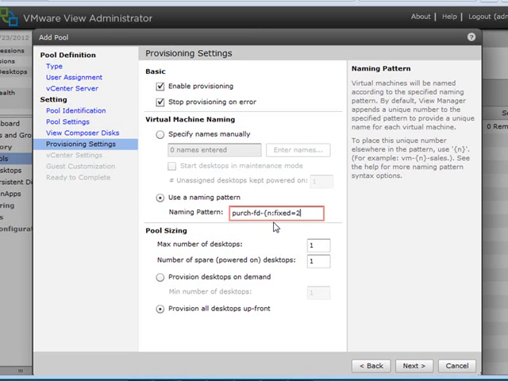Now you can look in the administrator guide for View to learn the different options for where your numerical sequence would come from within the naming pattern, and what different types of options there are. In this case, I'm just saying I want it to have a fixed character set of 2 characters for the numerical sequence, so 01, 02, 03, and so forth. And for this one, our maximum number of desktops is going to be 2. And I'm going to make sure that at least one of these is powered on. And it's going to go ahead and provision all desktops up front.